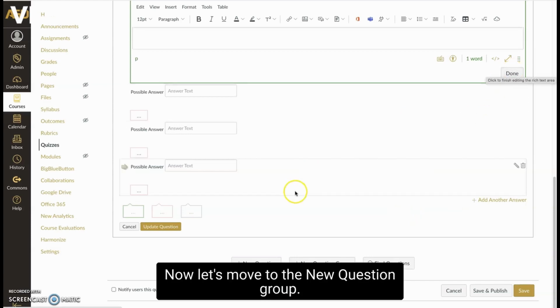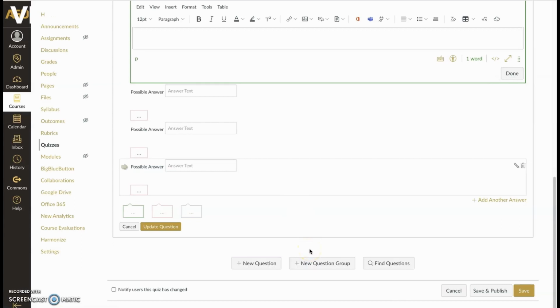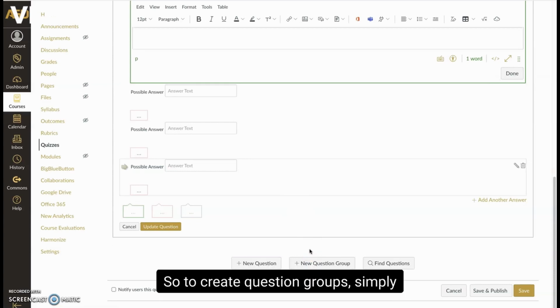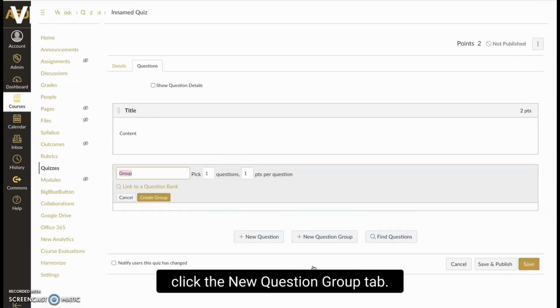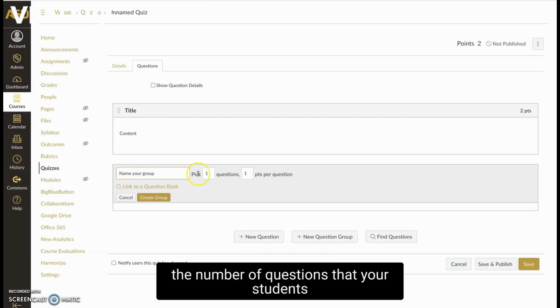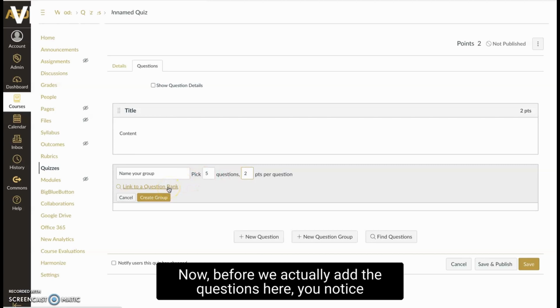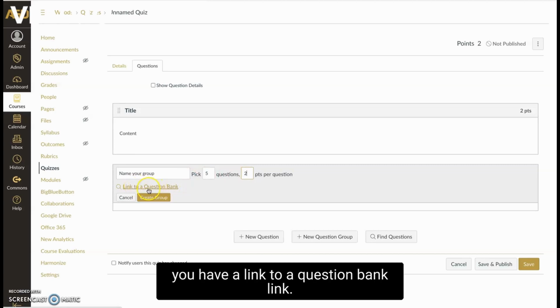Now, let's move to the new question group. To create question groups, simply click the New Question Group tab. Here, you will name your group, select the number of questions that your students should see, and the points per question. Now, before we actually add the questions, you notice you have a link to a question bank. You can actually put your question bank into this group by simply clicking this link and then Create Group.